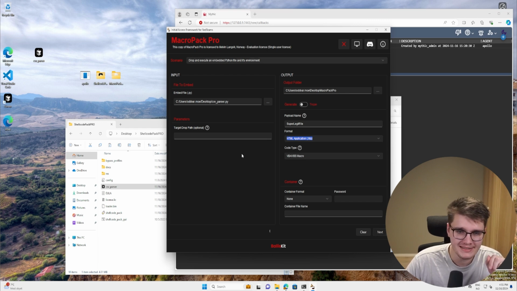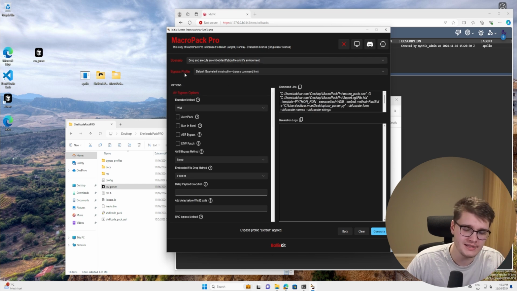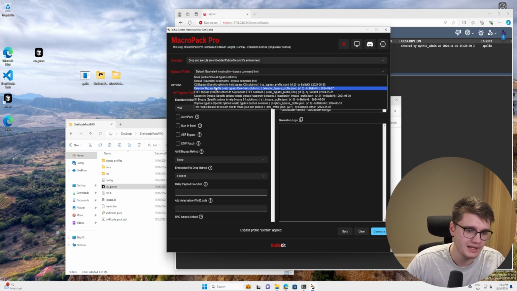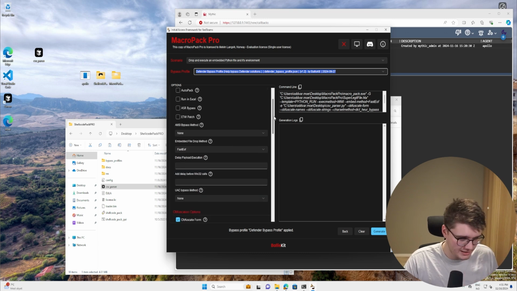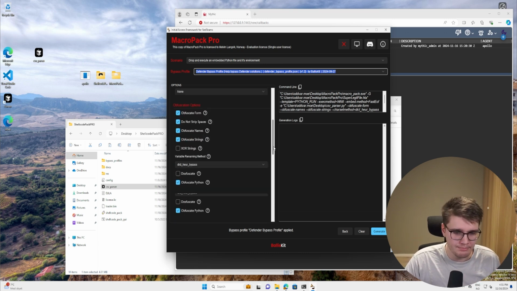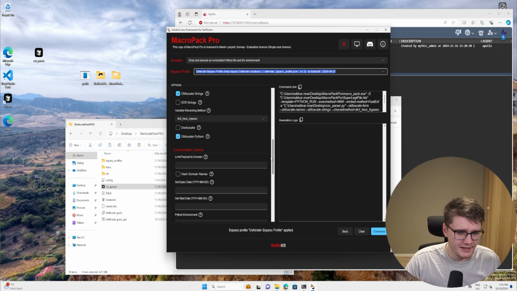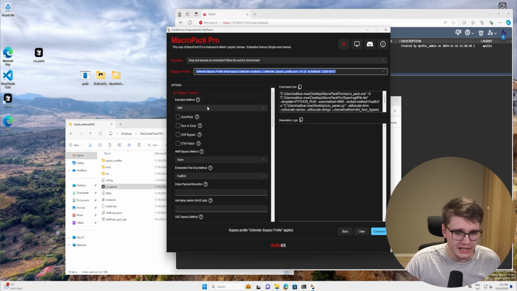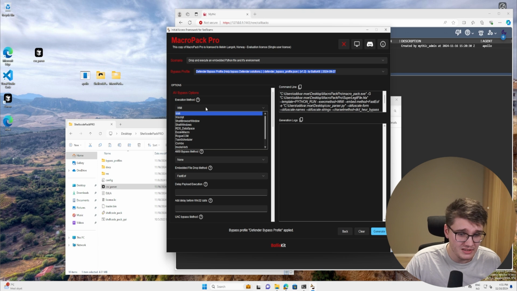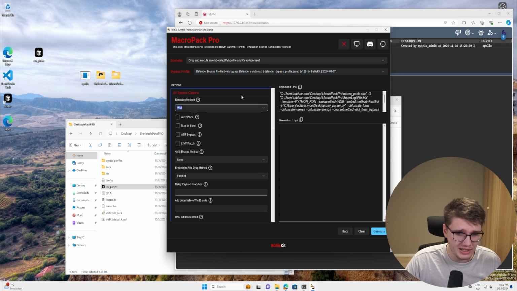Let's just go next. And then again, we have our amazing bypass profile option. I'm just going to pick Defender bypass because I know that, by all accounts, this will get past Windows Defender for Endpoint. Should I pick anything else? I can choose my own execution method. Let's just leave it to WMI for now.